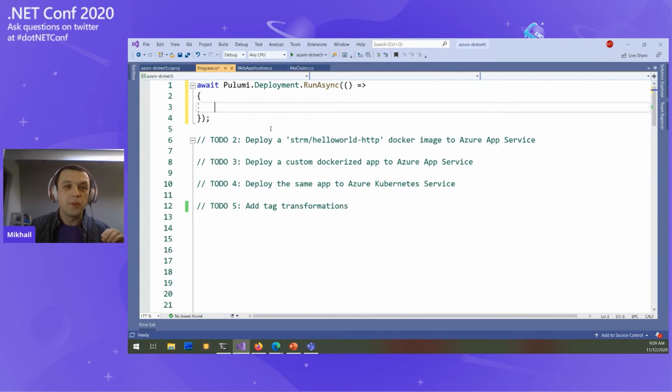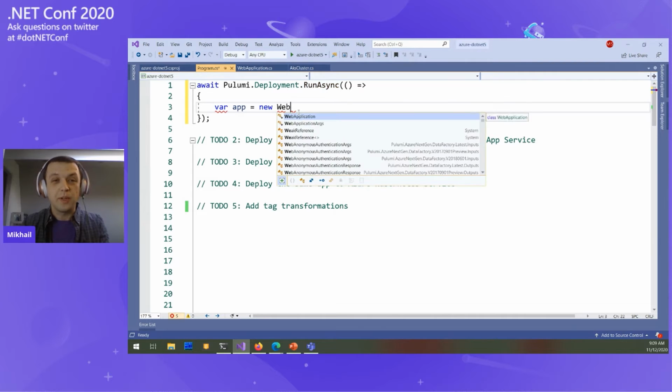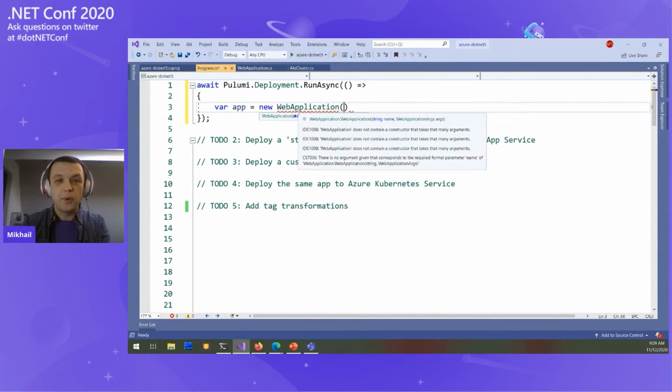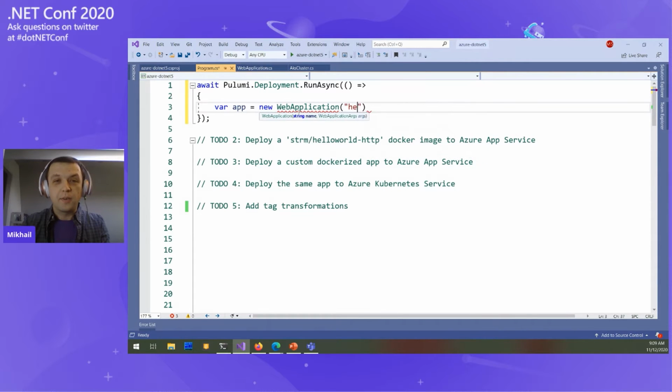So step two, I want to deploy a simple web application that would run just a pre-built container from a public container registry. And this is the name of the container, basically a hello world HTTP application. So to do that, I need to define a single component. And again, I already prepared several components, so it's going to be just a couple of lines of code to simplify the demo. But I have this web application component that I can define. I can call it hello world or something.